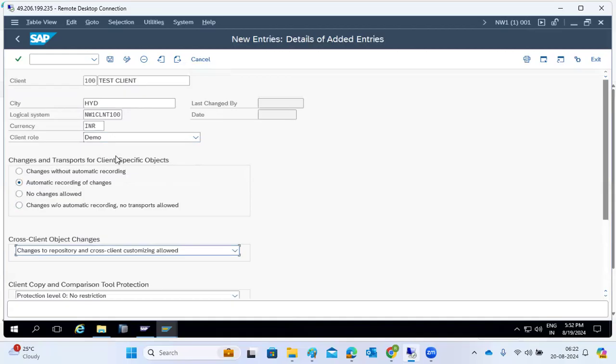So this is the client specific objects. In one client, we have the client specific data and cross client data. Cross client data means repository data, which is applicable for all the clients. If you make one change in one client, it will be applicable for all the clients as well. That is called the cross client changes.